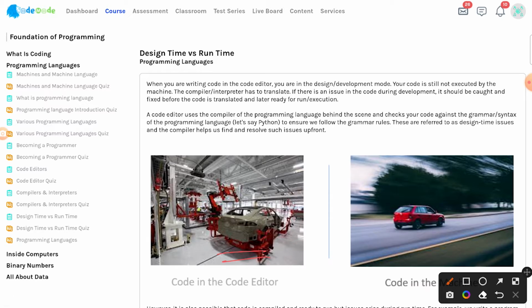A good code editor, including the code editor created by CodeMode, is using the compiler behind the scene. As you type, if you make a mistake while you are still developing your code, the system will prompt you. It will show you that you have made a mistake.